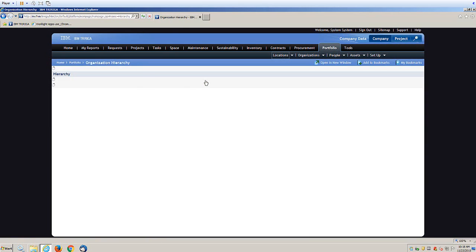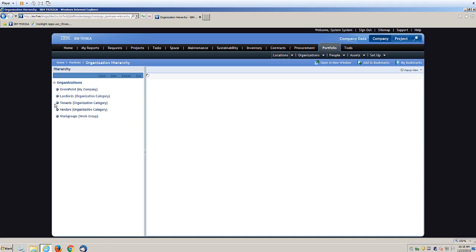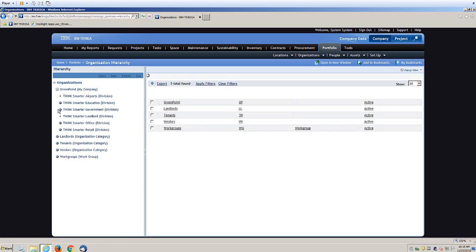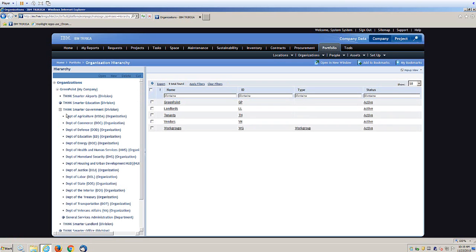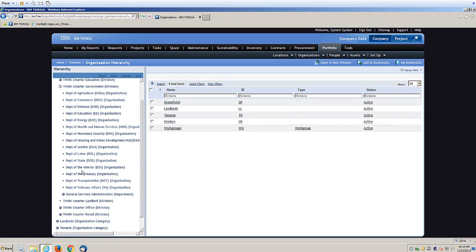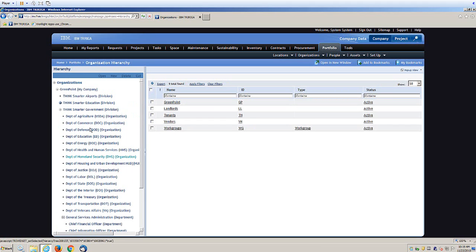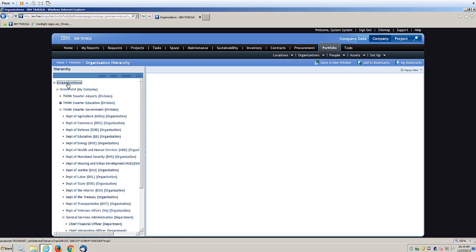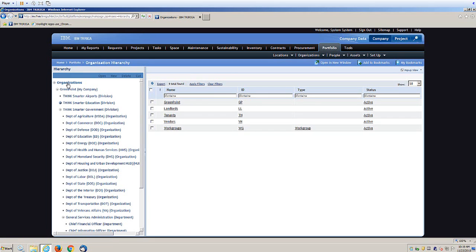We also have organizations. Organizations can be internal, how your particular company is set up. Companies have divisions. Divisions have departments. Departments can have other departments. You also have something called external organizations, such as vendors. We can have tenants, landlords, work groups.